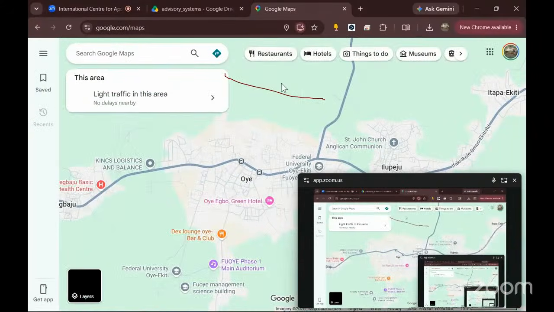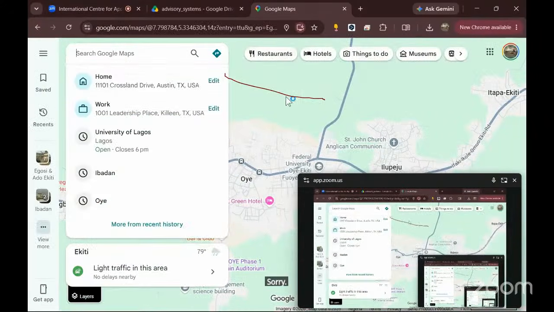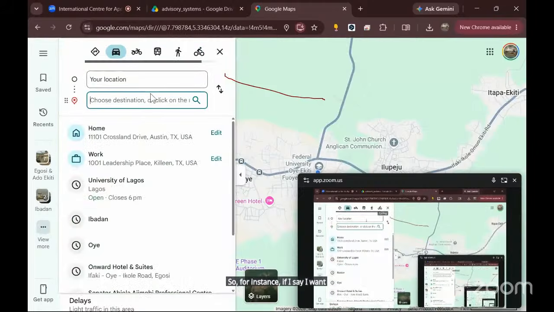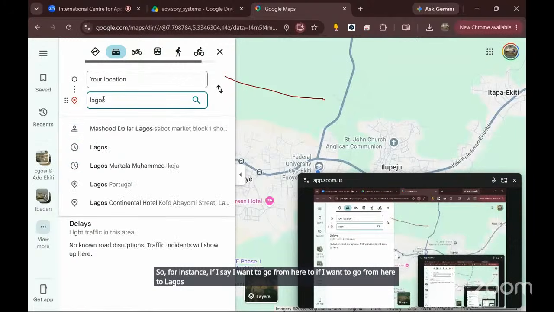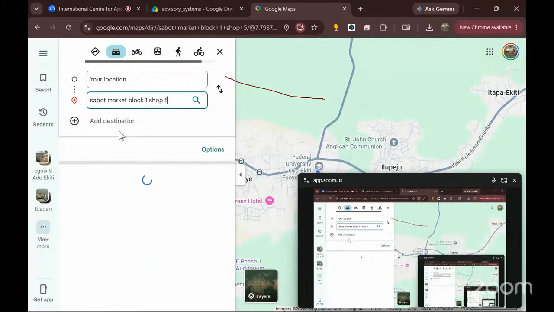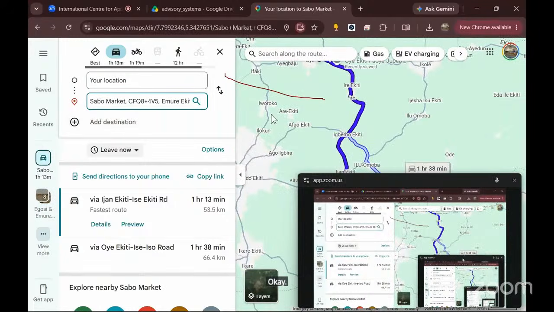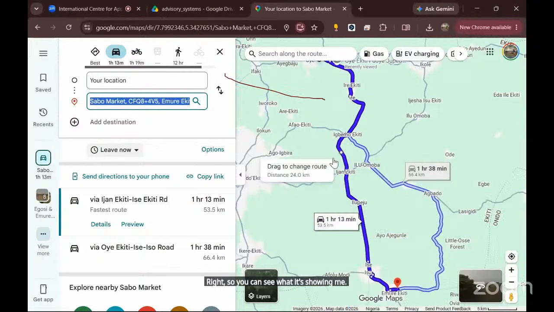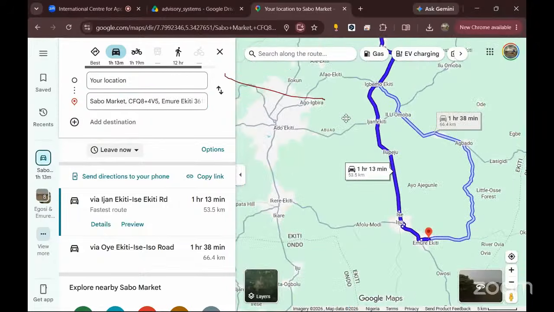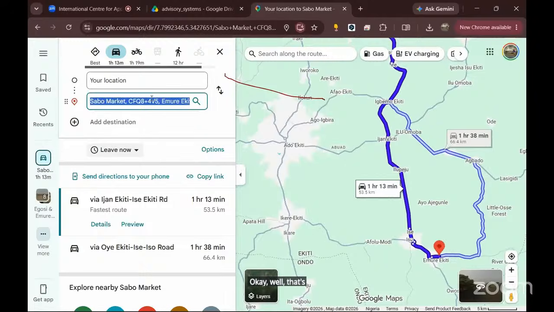Okay. All right. So for instance, if I say I want to go from here to Lagos. Okay, let's see that. All right, so you can see what it's showing me. Well, that's to Ekiti. I want to go to Lagos. Let's say I'm going to Unilag.